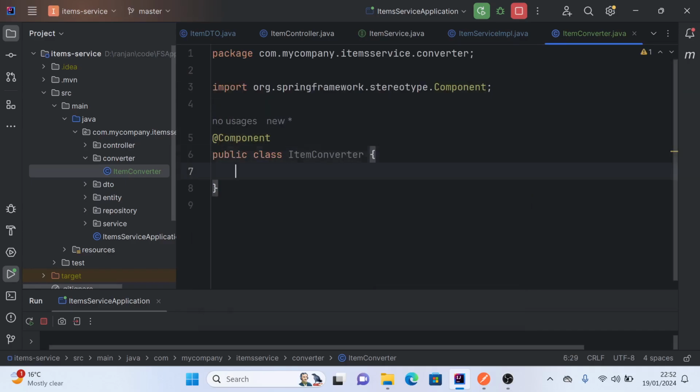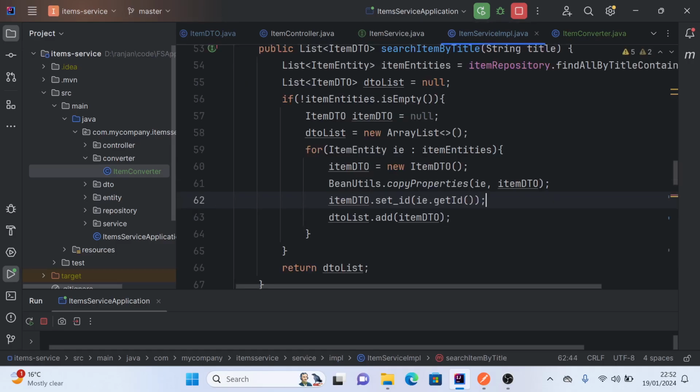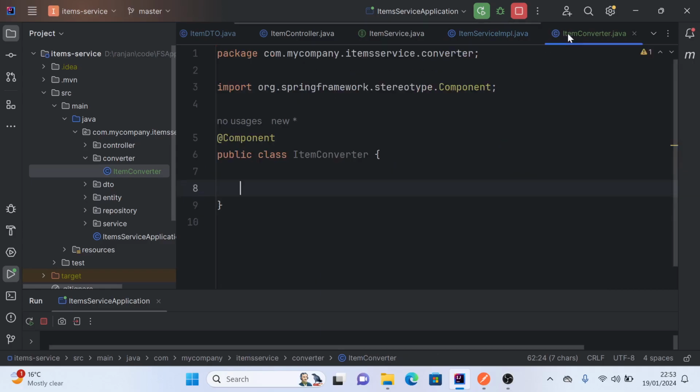So what we want to do here is basically take, here we are taking an item entity and we are returning a DTO. That's what we are doing here. So let's go ahead and create a converter that takes an entity and returns a DTO.